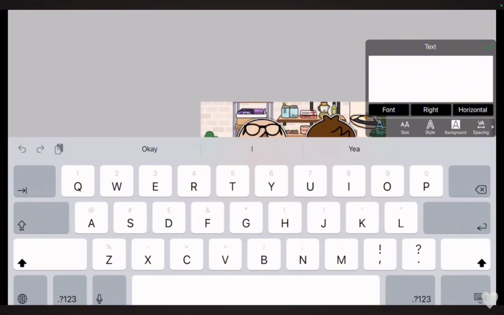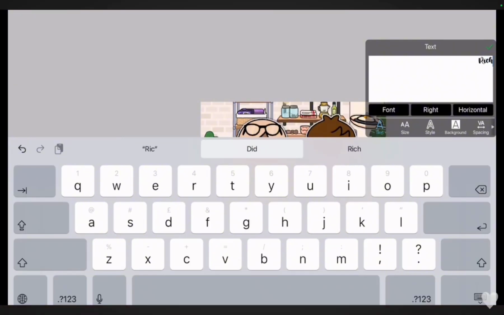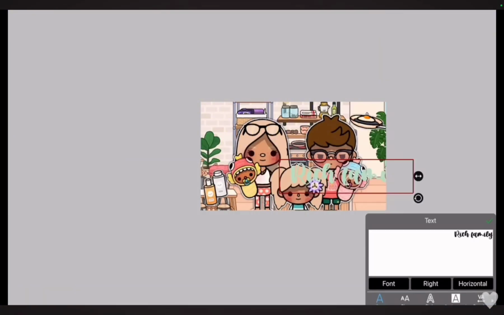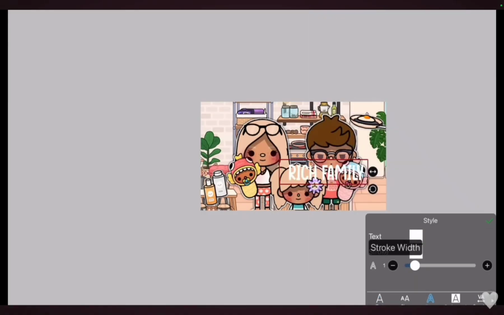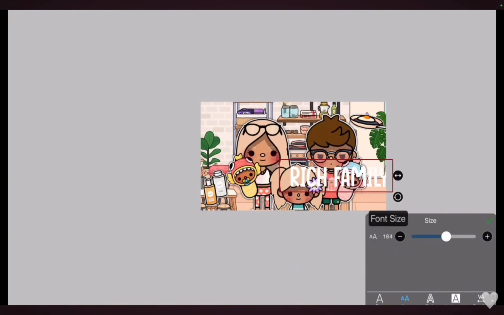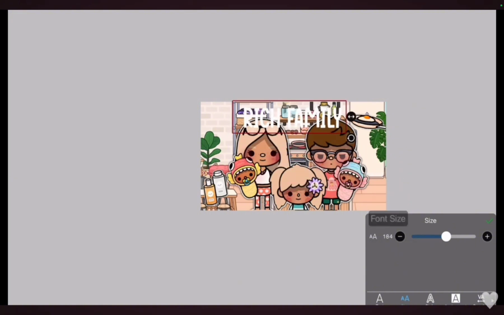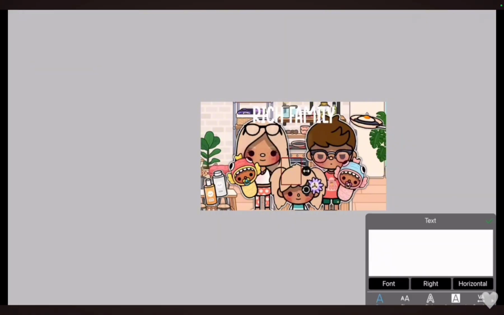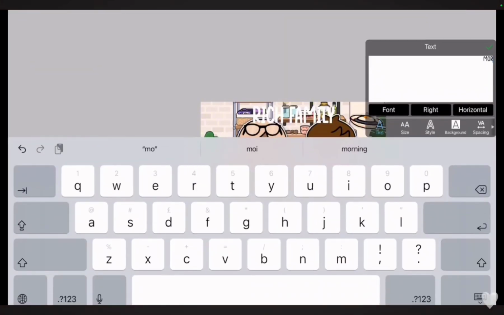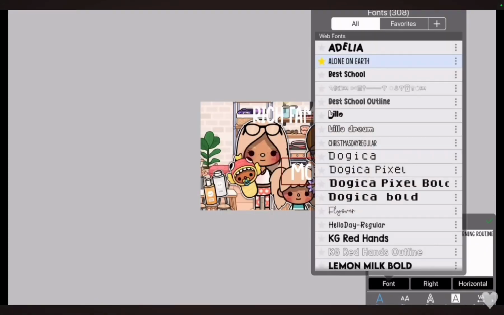Basically, since there's going to be a morning routine, I'm going to do Rich Family. Let's change the font to this, Alone on Earth. Let's make it white, and the stroke a bit thicker. And the size a bit more. Actually, I think this is perfect. Now you press this button and press text again. And now do morning routine, but you're going to do that other font that I told you about.